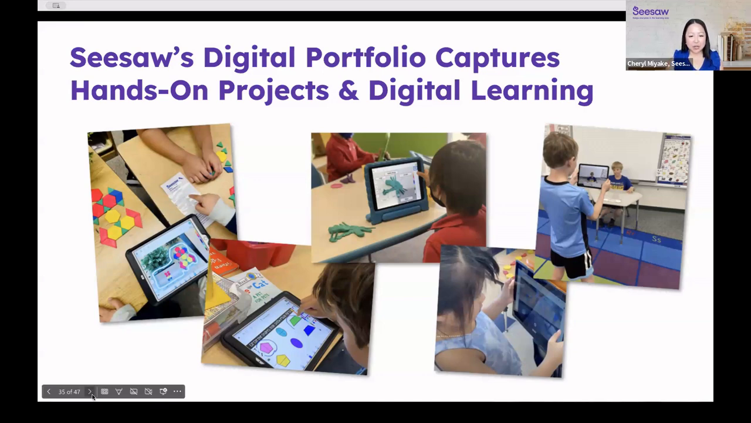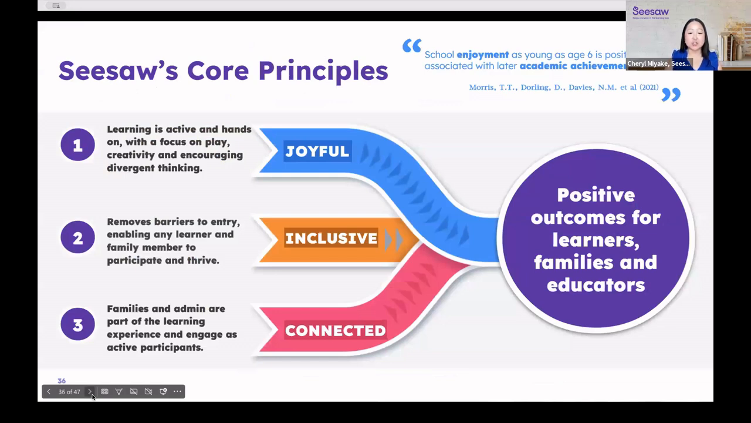At Seesaw, we know that the learning experiences that are joyful, inclusive, and connected can help prevent achievement gaps and improve equity by supporting diverse learners at this very foundational stage. Research shows that student enjoyment of school early on strongly predicts better academic achievements later, and this fact drives everything that we do at Seesaw.